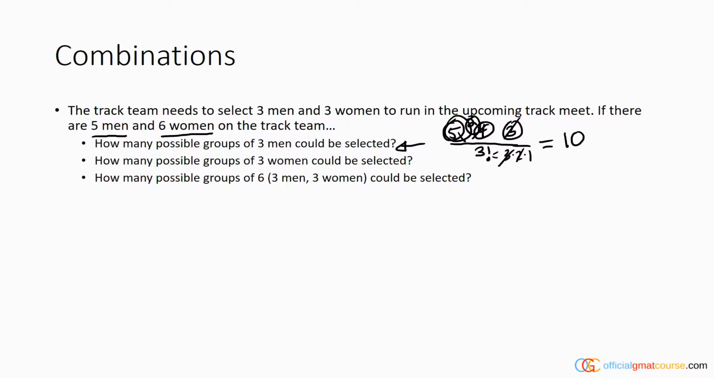Now we do the same thing for women. So if you want to pause and give this a try, I encourage you to do so right now. The number of groups of women is going to be very similar. It's going to be 3 spots, 6, 5, 4. That would give us the permutation, so we need to divide by 3 factorial, which is the number of spots factorial, to give us a new total, which is equal to 6, so that's going to cancel there, which gives us 20 for the number of groups of women that we could create in 3 spots with 6 women to choose from.